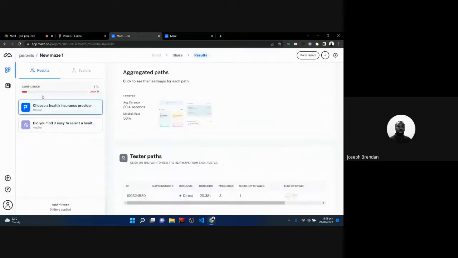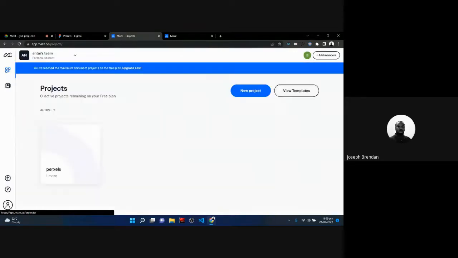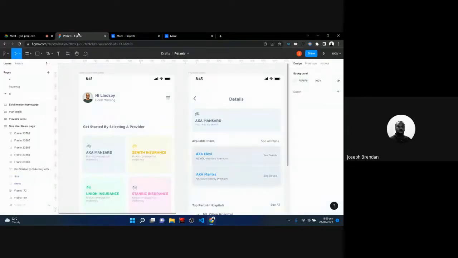So you create the first one, then you go back to your dashboard. When you come back to your dashboard, you click on new project, right? Then you do that over and over again, just to have good insight on the A and the B version.